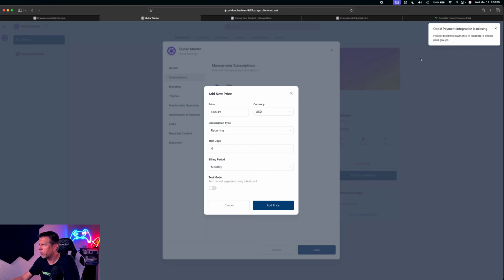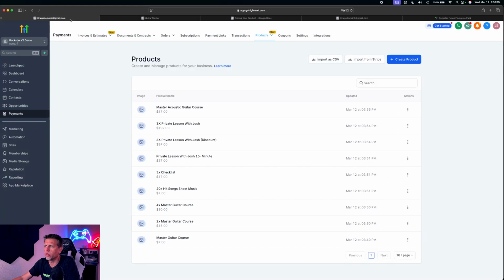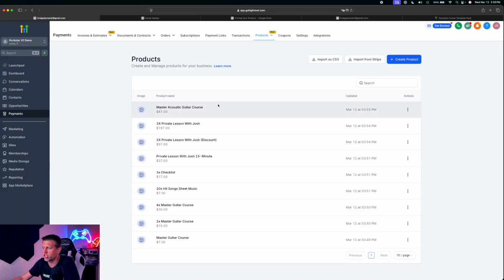Oops, payment, oh, bummer. I wanted to show you guys this. Of course we can't even do it because I'm not adding a Stripe account. But either way, once we add that product in, like $49 a month, when you come back here and refresh the page, it'll say community, dash, Guitar Master, or whatever you name the course. I just want to be very clear with this.